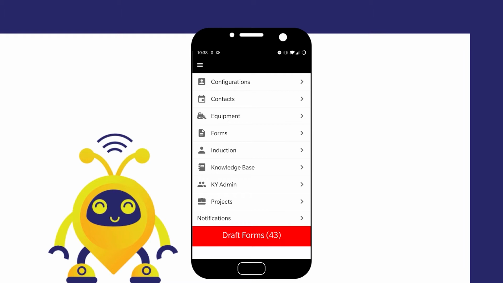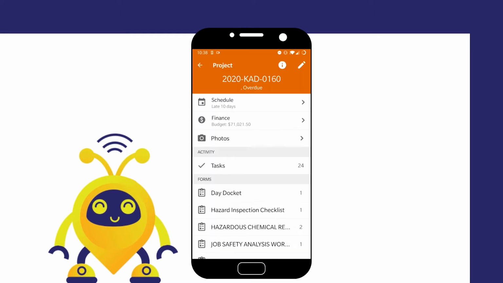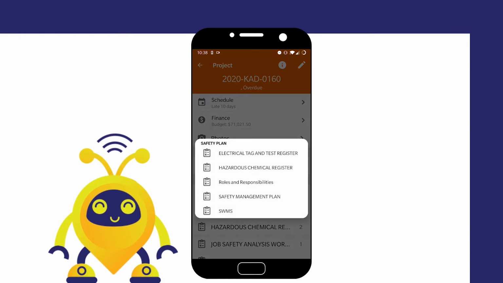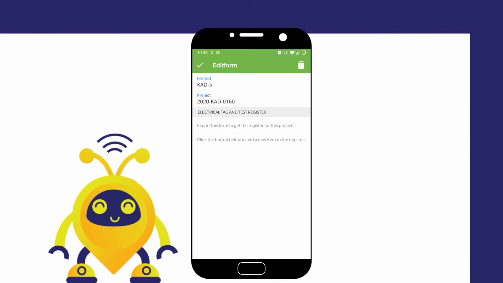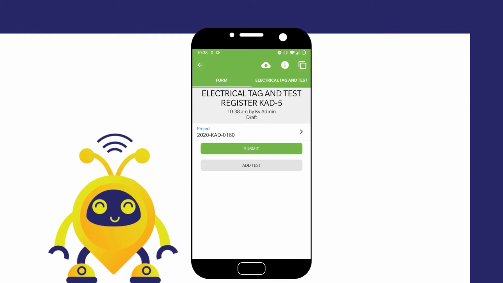Completing the electrical tag and test register is done from the project. Click the plus icon, form, and safety plan. The first item is electrical tag and test register. Click on that, then click the tick, which will reveal the add test button.